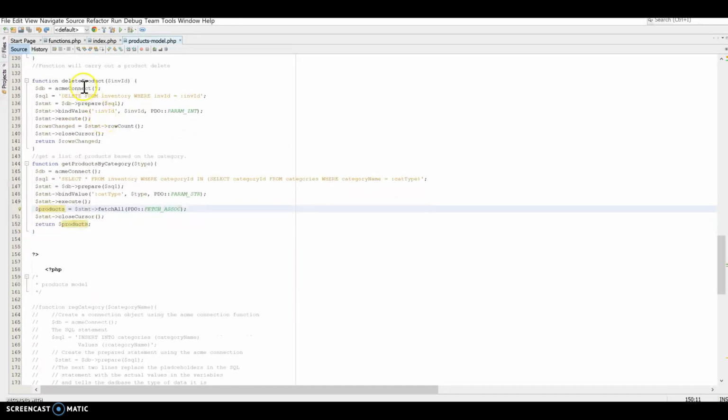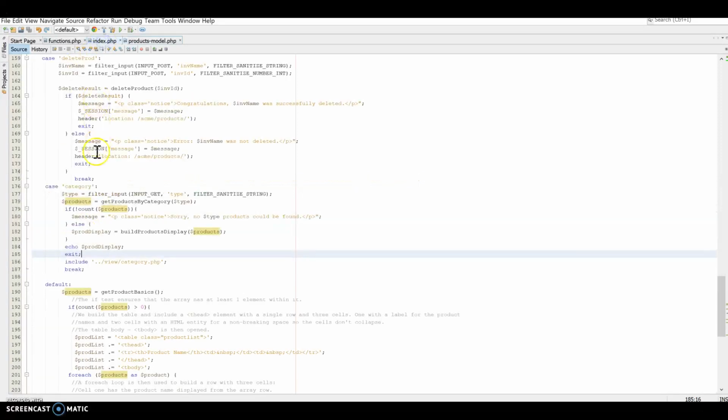and I added get products by category type: select from inventory where category ID in select category ID from categories where category name equals cat type. And then it goes down here, and when it calls for the products, it fetches all the products and returns the products, or at least it's supposed to.